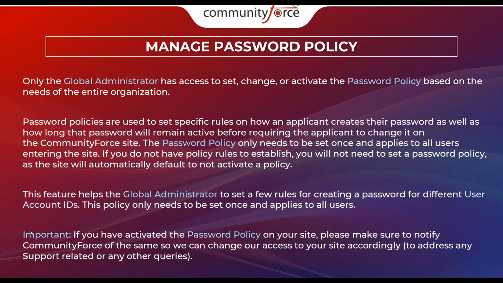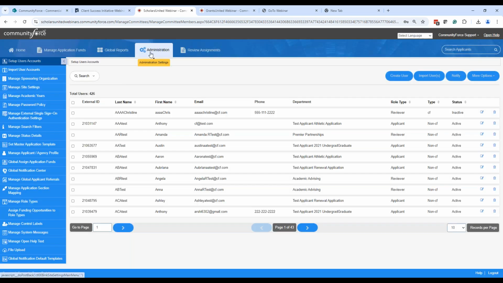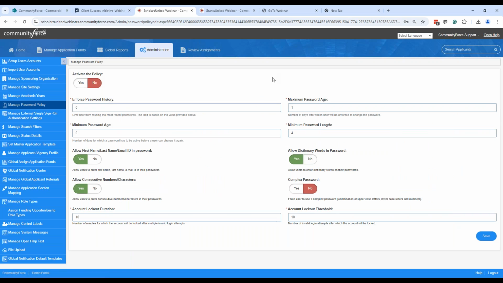So to create a password policy, again, we're in the administration dashboard. On the administration dashboard, you'll see here a Manage Password Policy. Right here it says Activate Policy. So if you do activate this, you would click Yes.